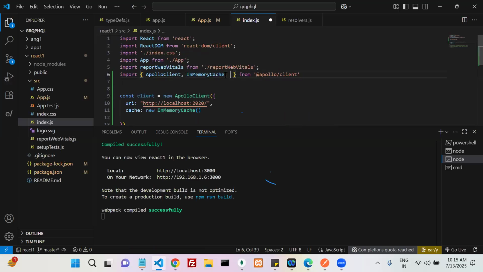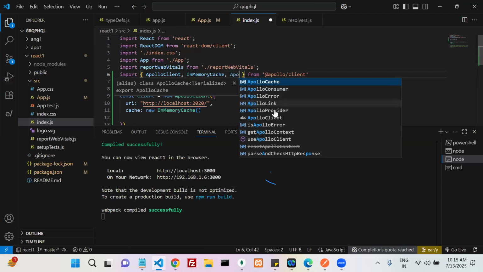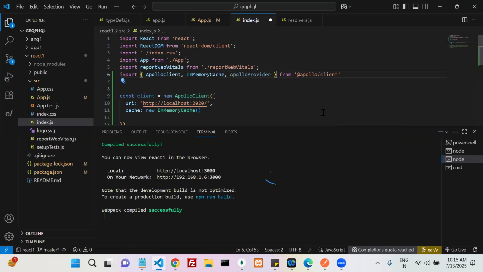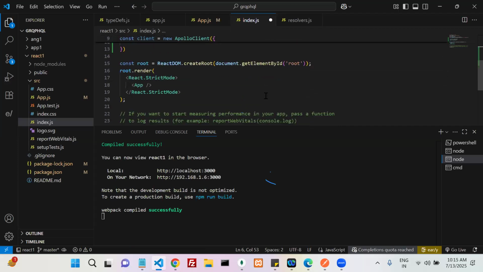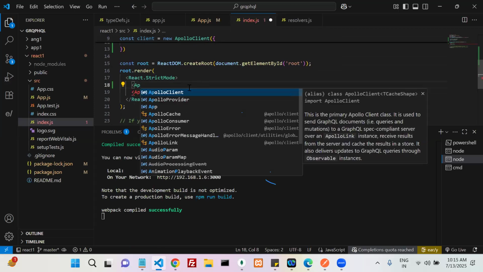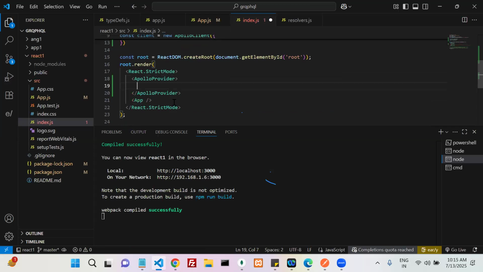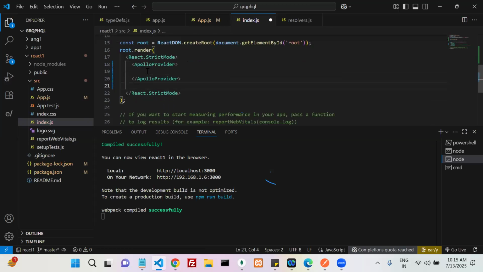We have one component. Apollo Provider is the component. If you know the context API, it's the same kind of syntax. Okay, now I want to provide it. How can we provide it? By using which component? Apollo Provider is the component. To whom do you want to provide? To my app.